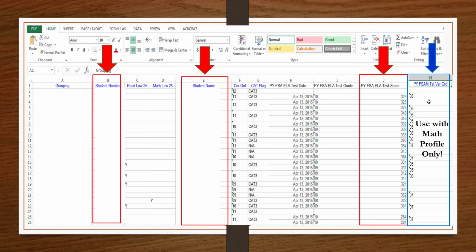Note, if you're working with the Math Profile sheet, you will need to consider an additional column titled PY FSA Math Test Version Grade to make sure that you're capturing the correct students participating in the AMP program. That column is seen bracketed in blue.